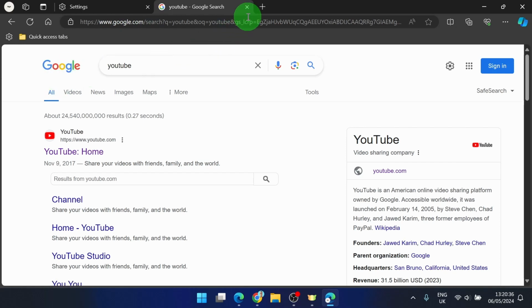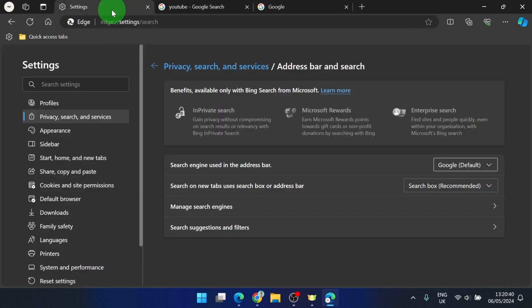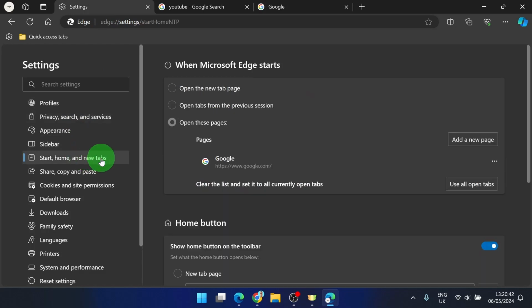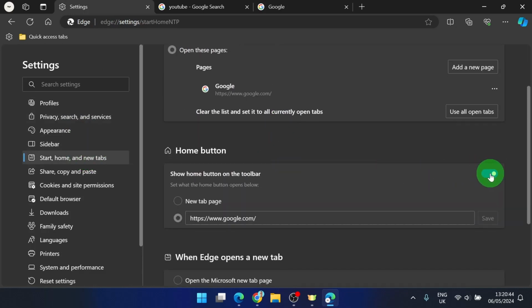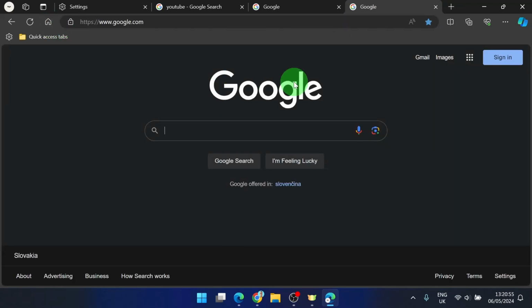If you want to make your home button, your home page, Google, you can do it like this. Go to Start, Home and New tabs. Make sure this home button is on, so you can see it here. And then just simply paste Google here. So now if we click New tab, click on this home button, we get the Google search engine here. And this is how you can do it, guys.